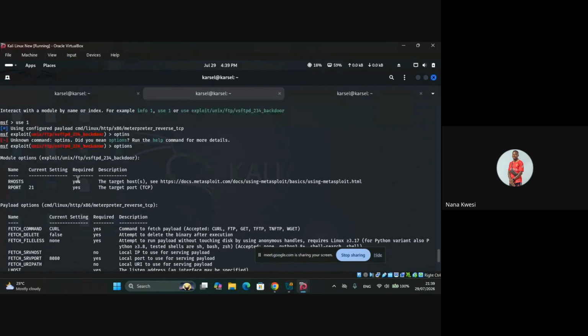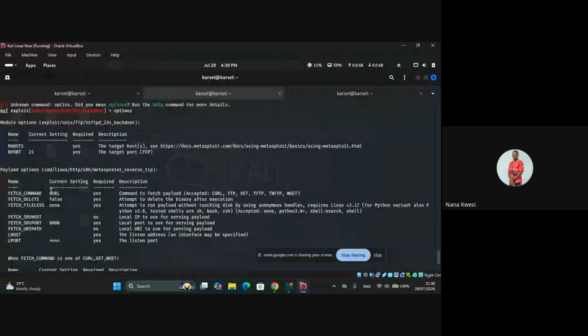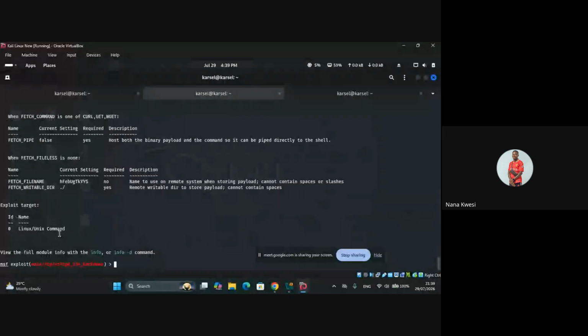So we need to set our host. The port is showing that's port 21. Then we have LHOST also here. So we need to set the two, RHOST and LHOST. We need to set it.